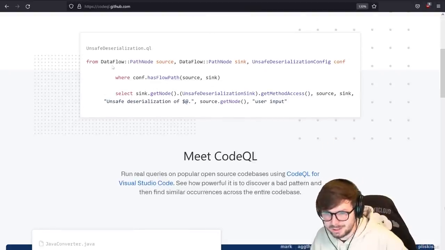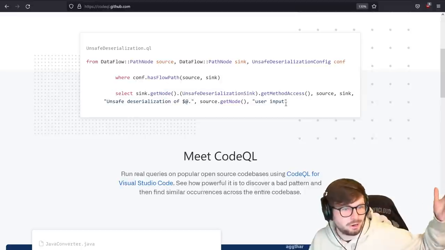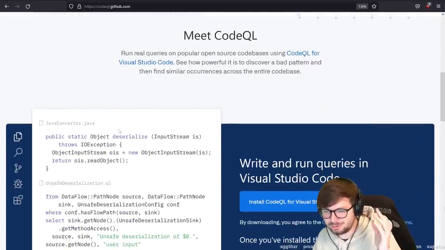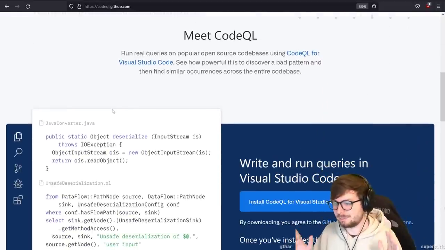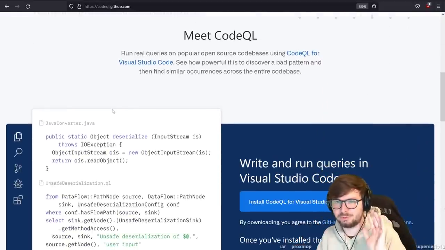I have no clue. I don't know how it works, okay? That's what I'm here for. I try to see if I can get a basic example going. So we wanna look into CodeQL and use it.